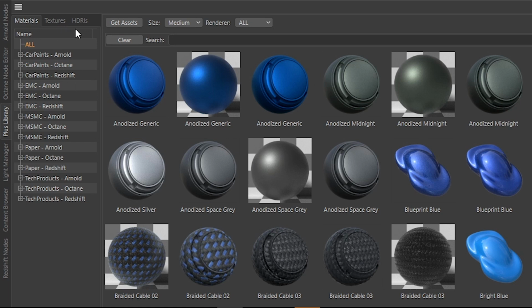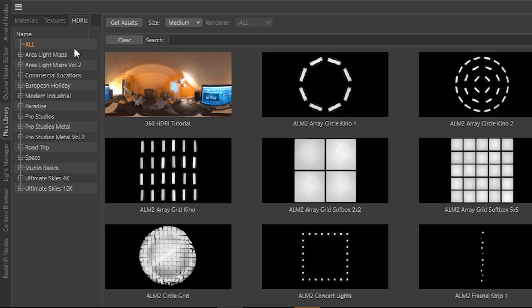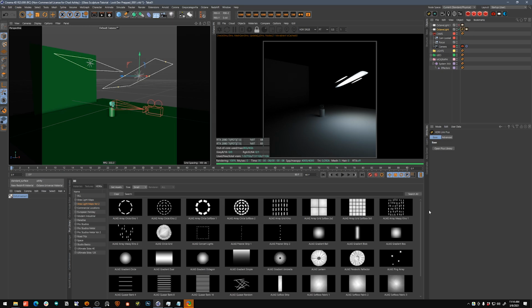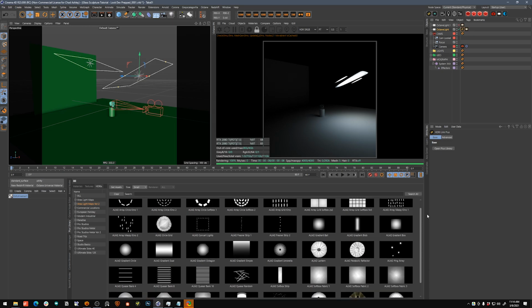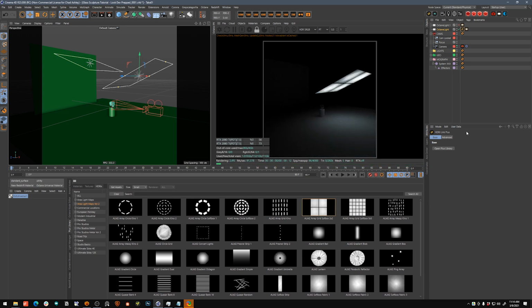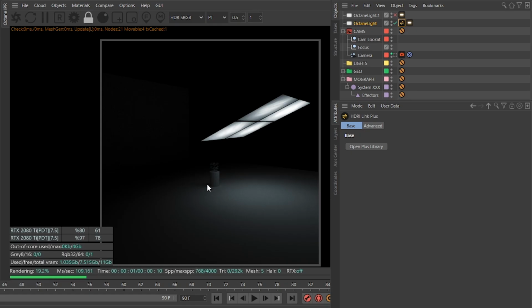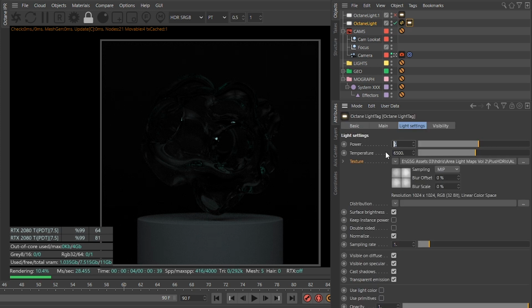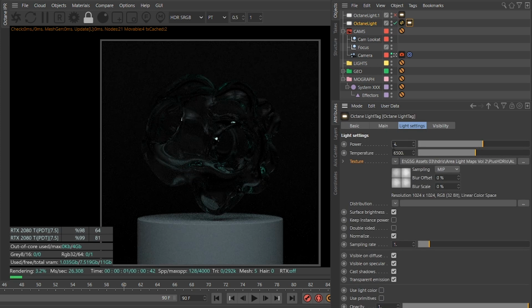Go under HDRIs here, and I'm going to use our new Area Light Maps Volume 2. Let's change our size to small. And let's throw in a nice softbox grid, which is just going to break up the highlight on that guy a little bit nicely. It's feeling pretty good. Now I want to bring that intensity up to maybe like 4. Maybe we go a little higher. And we can see it right in here.